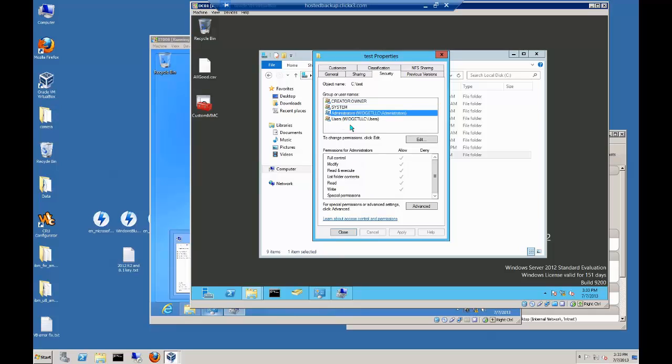Administrators by default are going to have full access, and all users by default are going to have read and list. You have to have list in order to be able to find it. Read and execute in case it is an executable, which it's not. And then you have some special permissions as well.